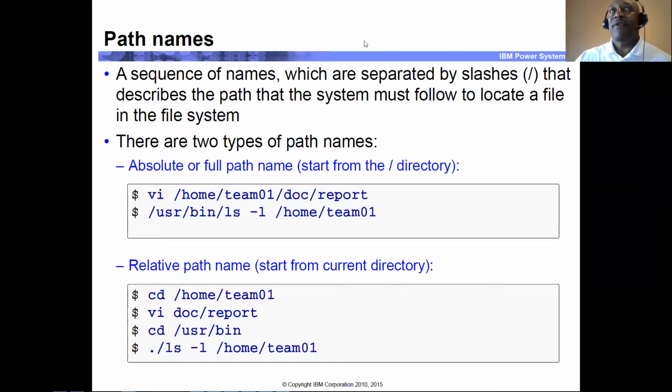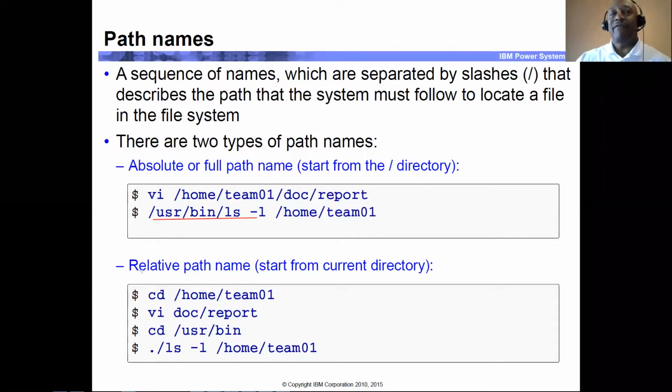We're using /usr/bin/ls -l, but the user here with the relative path is changing directory to /usr/bin, which is the same as what they're doing here. And then the dot says run the command from the current directory, which in this case is /usr/bin, and issue the ls -l command against /home/team01. Okay. So relative path always starts from the current directory. Absolute or full path always starts from the root directory, the slash, like you see in the examples here.